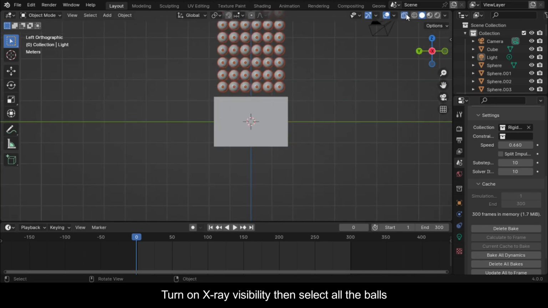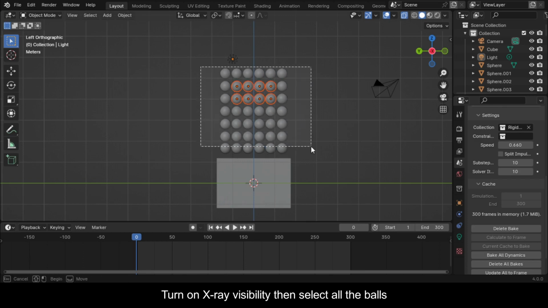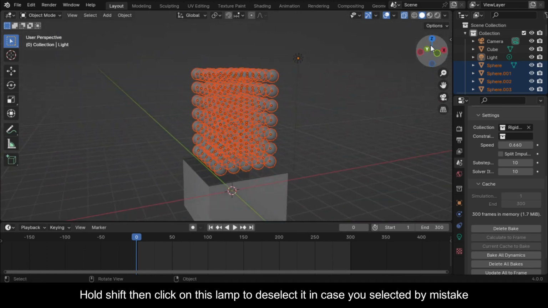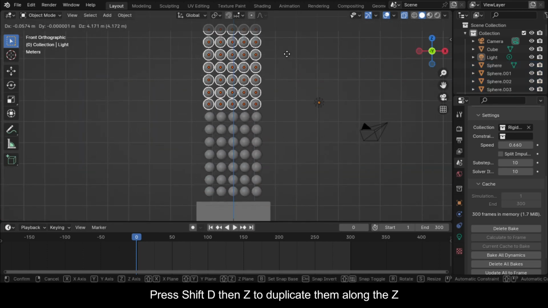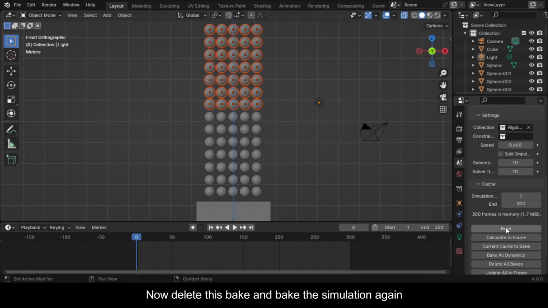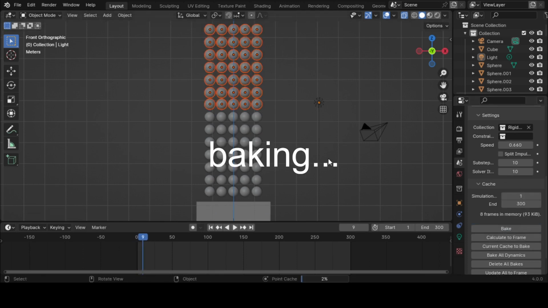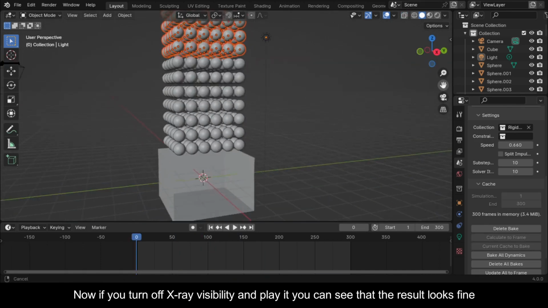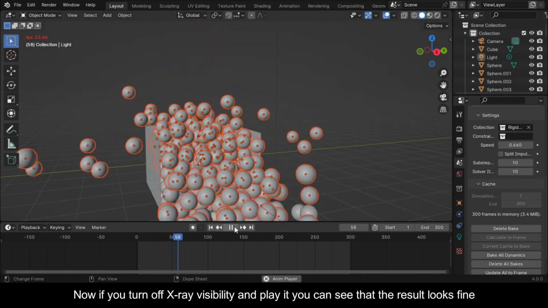Turn on X-ray visibility, then select all the balls. Hold Shift, then click on this lamp to deselect it in case you selected it by mistake. Press Shift D then Z to duplicate them along the Z. Now delete this bake and bake the simulation again. Now if you turn off X-ray visibility and play it, you can see that the result looks fine.